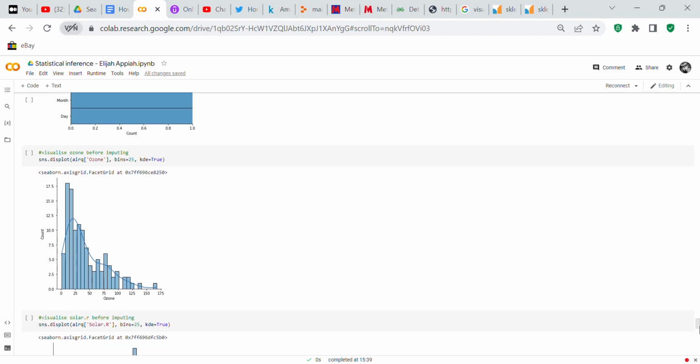Now we're going to run a displot of what the columns that have missing values look like. So we're looking at ozone. We run a displot on that. So you can see the ozone.